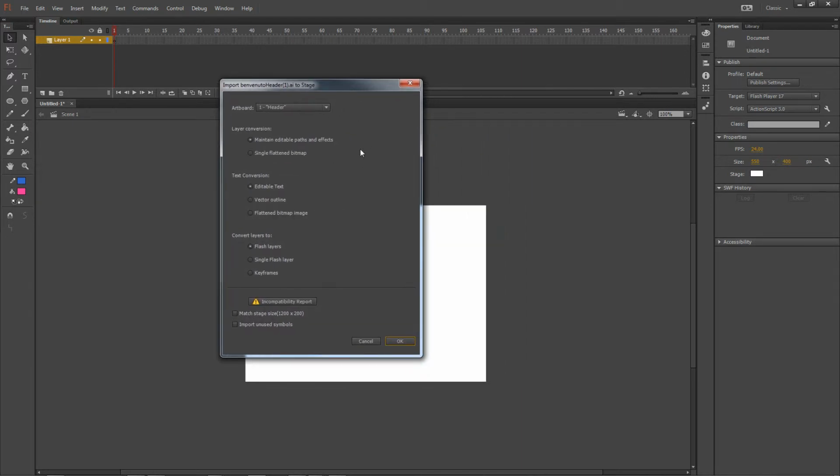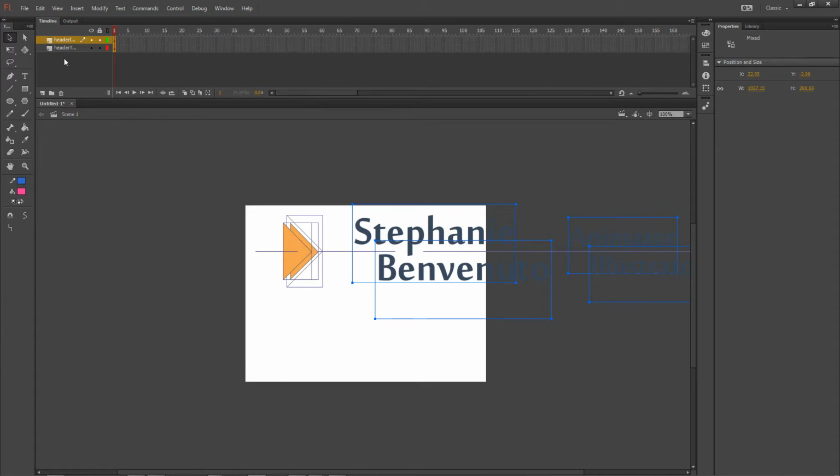So you want to keep everything as the default. What that's going to do is make sure everything is still vector. You can edit it. It's going to convert the different layers that are in the file into Flash layers. So when I hit OK, you get 2 different layers. So all my stuff is still separated, right? This is the icon. This is the text. This works out nice. We're going to give it a little more space.